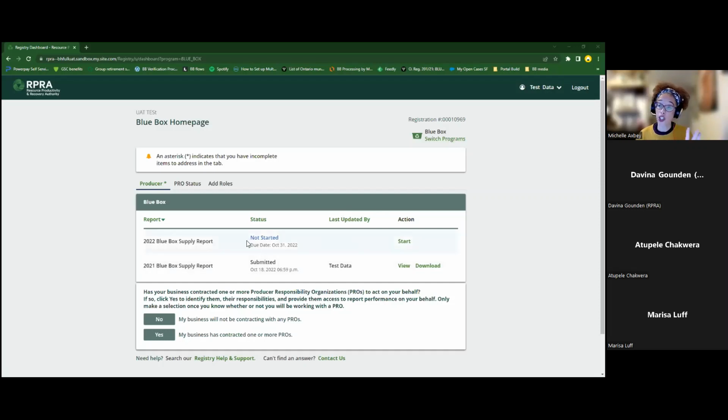So this is what we call your dashboard. This is where all the main activity occurs. So let's talk about your supply data reports. So that's always going to be the very top. You can see that I already provided my supply data report for 2021. This was migrated into the portal. So if you filled in a manual registration form before July 2022, that form, with a very small exception, has been migrated automatically into the portal.